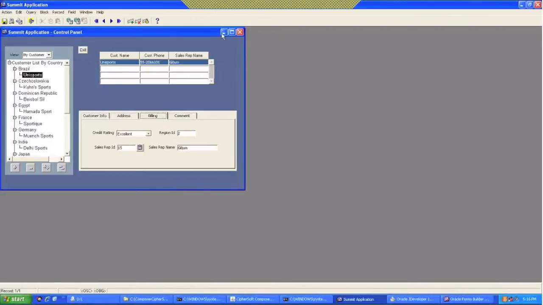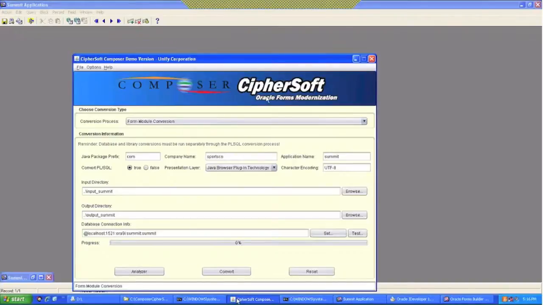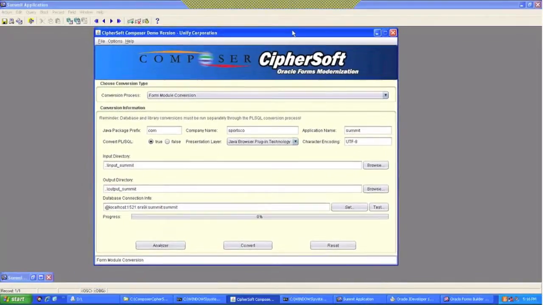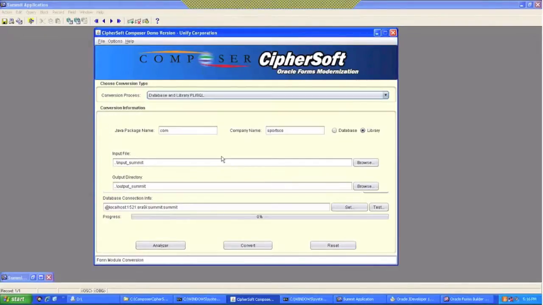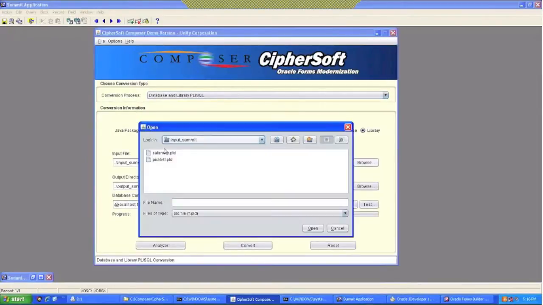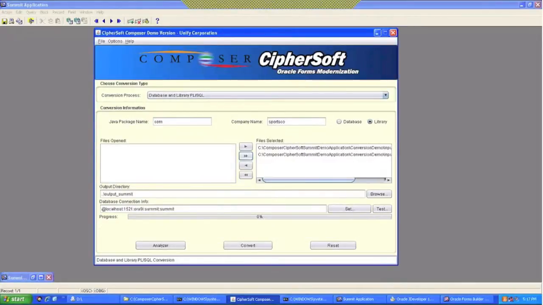Now what we'll do is go ahead and convert it. And so I'll bring up the CipherSoft Composer solution. It's a very nice, easy to use, wizard-driven interface. And when we go to convert, what we typically do in our conversion process is convert the libraries first. So I'm going to choose the libraries. As you remember, I said there were two libraries in this application. We want to convert both. And I'll go ahead and hit convert.